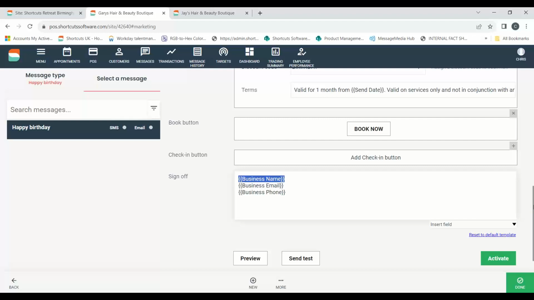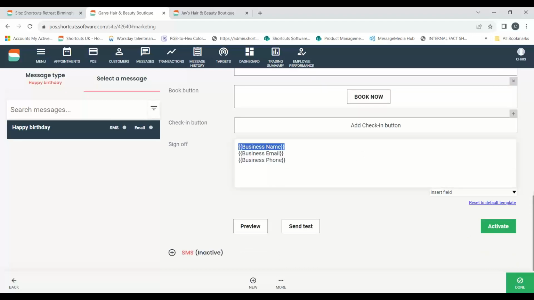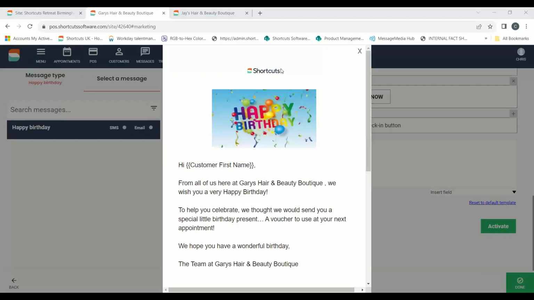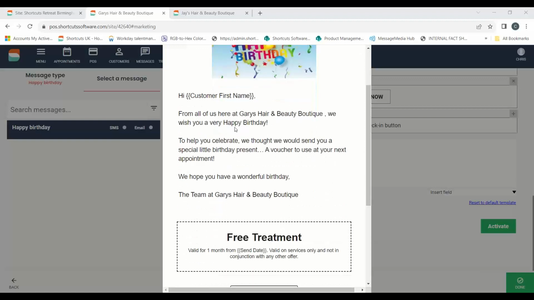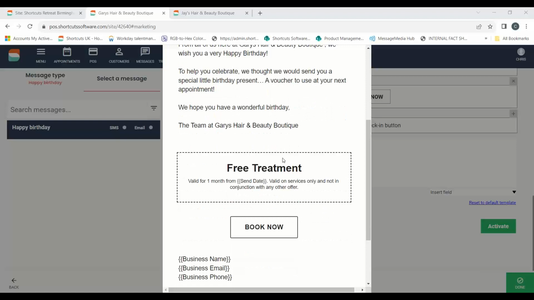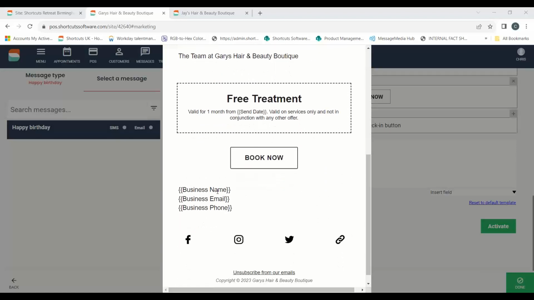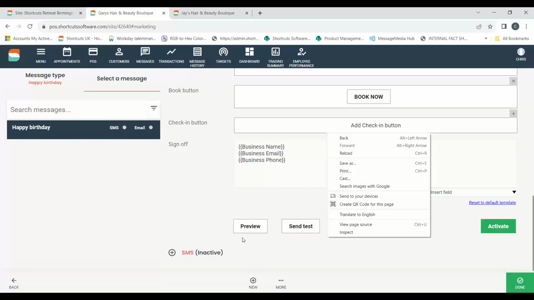So we can see there in a matter of minutes, we've created a campaign, but can we preview it? Right down the bottom here, we have a little preview icon, which we can click onto. And we can see just there's our logo. Again, that pulls from site settings. There's our display image, and there's the body of our email just there. There's our free treatment text. There's our book now button. There's our sign off using our personalized fields. And there are our social media links just down here.